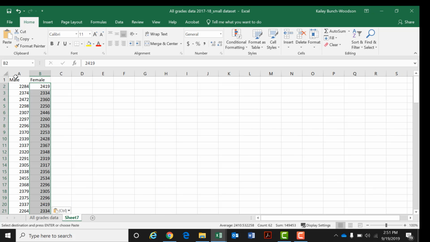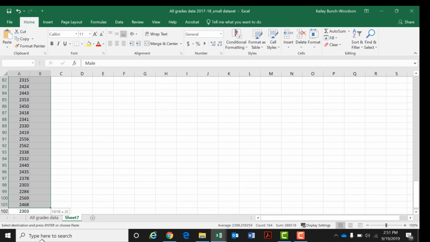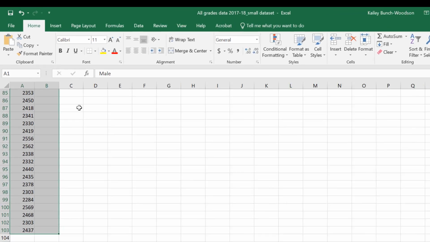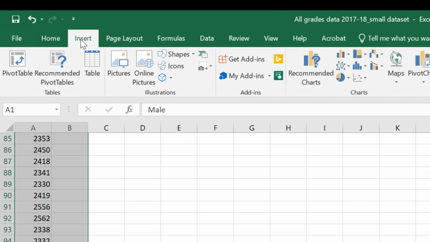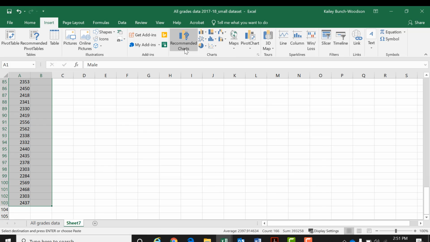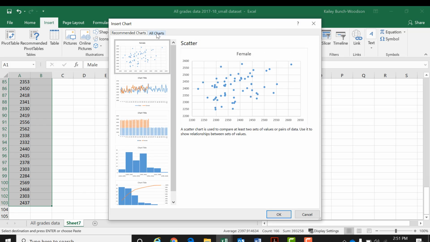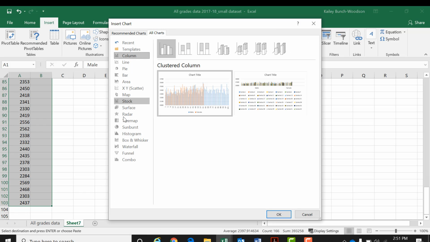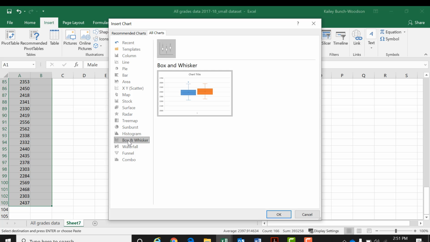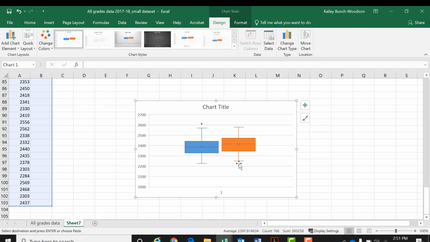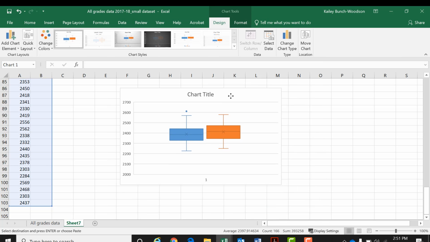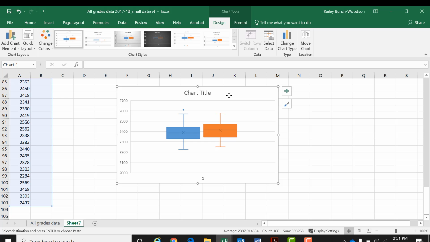Next, I'm going to highlight all of this data down to the bottom, and I'm going to go up here to Insert, Recommended Charts, and then this tab, All Charts. And I'm going to come down here to Box and Whisker. So this is going to create a box and whisker plot that represents males and females on the same chart, so I can compare the distribution of my students' scale scores between the males and the females.